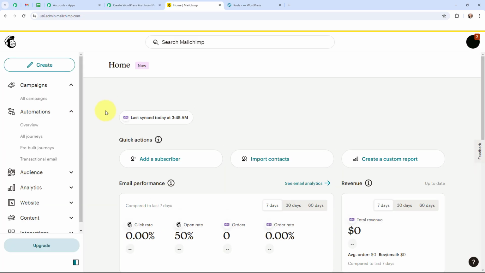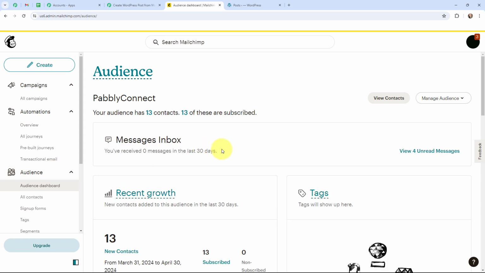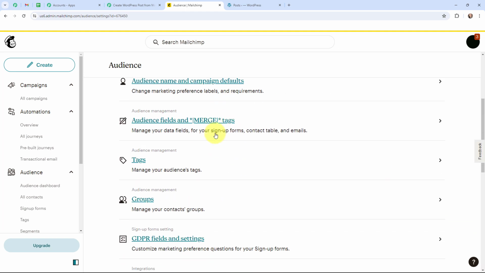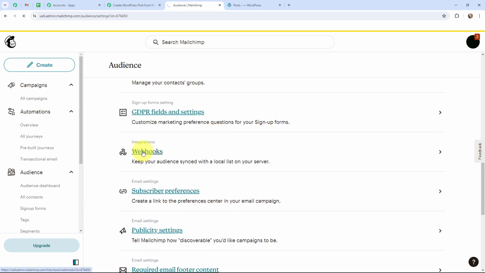So here in my Mailchimp account, I will go to audience, and here in audience, I will go to manage audience, and I will go to settings. And here in settings, I'm going to scroll down and go to webhooks.